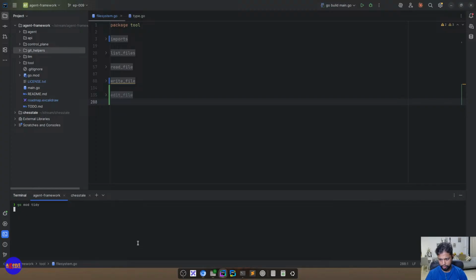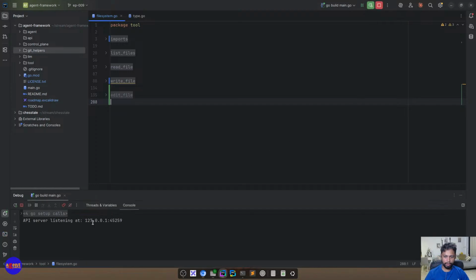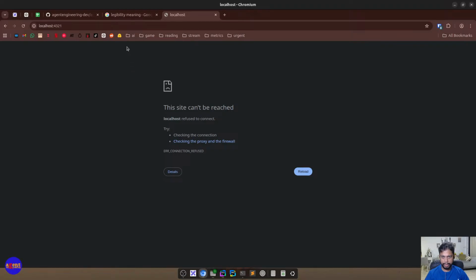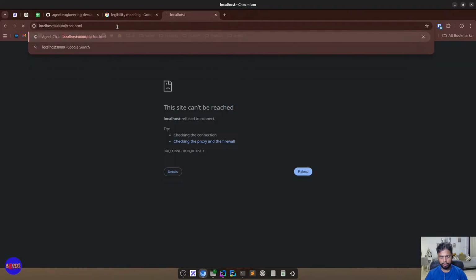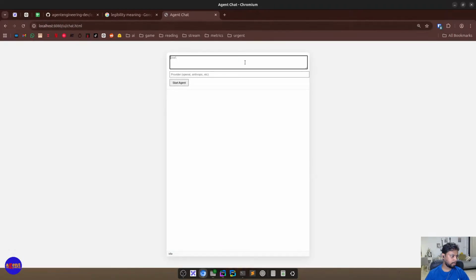So this is the UI chat that we built. It's simple enough, right, to start with. We are running this in a project called Chess Tail, which is one of the applications we're going to build.